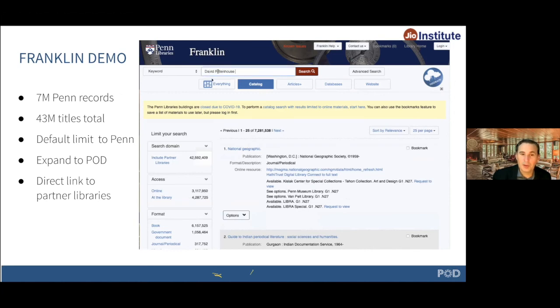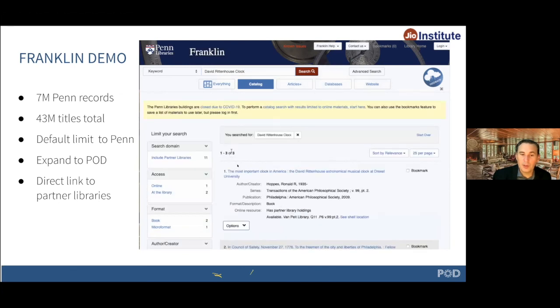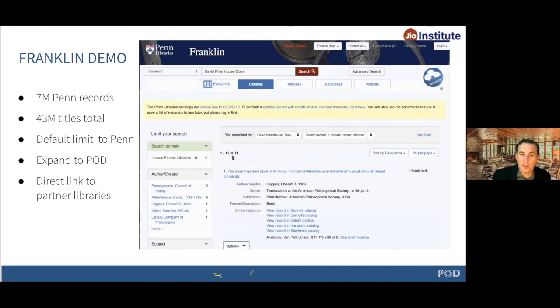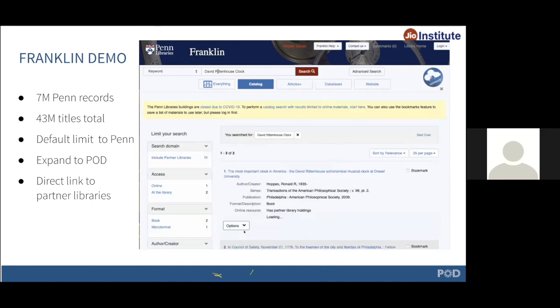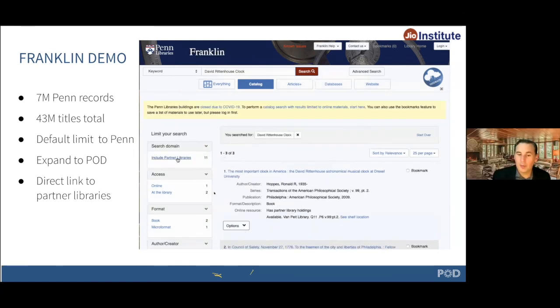Here's an example search for David Rittenhouse clock. It's only searching Penn's records, which show 3 results. When they include the partner libraries, the number of results expands up to 11. And you can see where the additional results are. So this is an example of a much more powerful search for interlibrary loan. You don't have to know that Brown, Harvard, and Stanford have the additional copies and go and search in their catalogs. You can actually see those in one common interface.